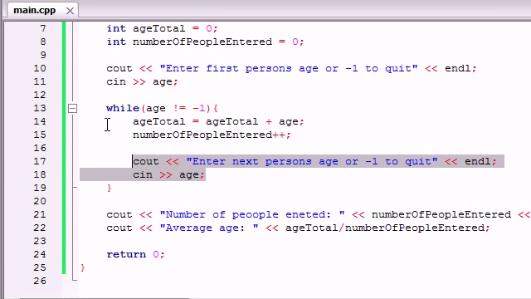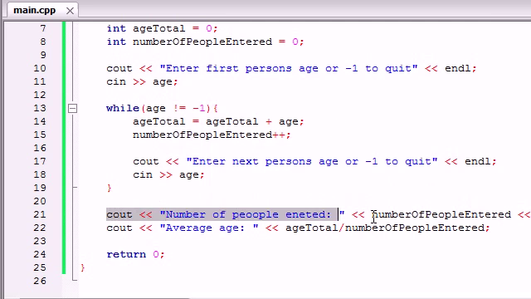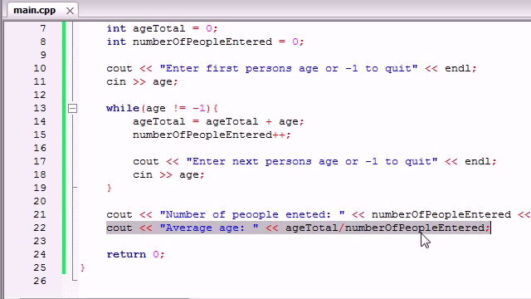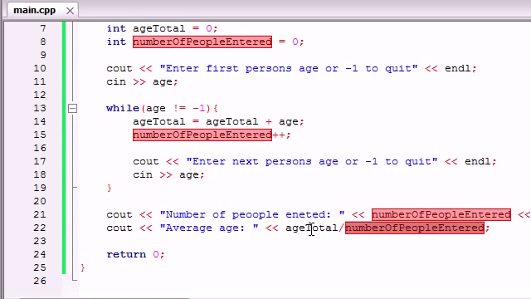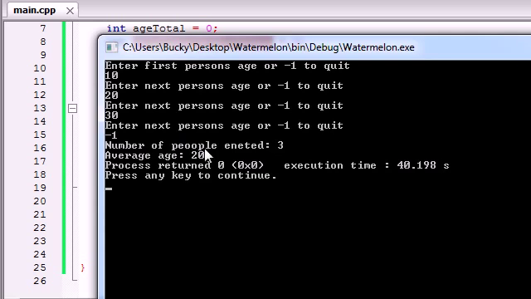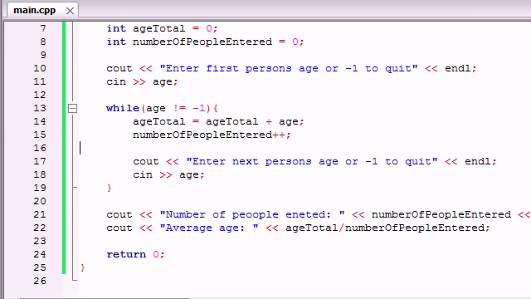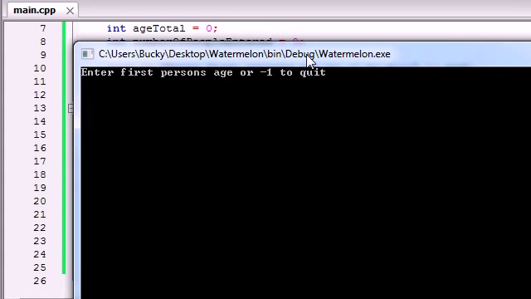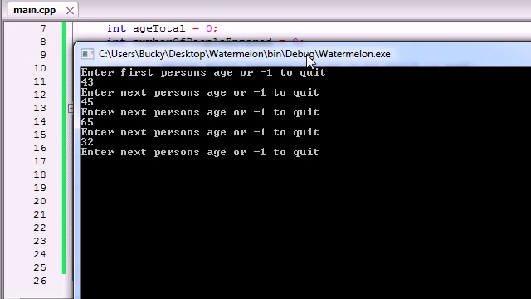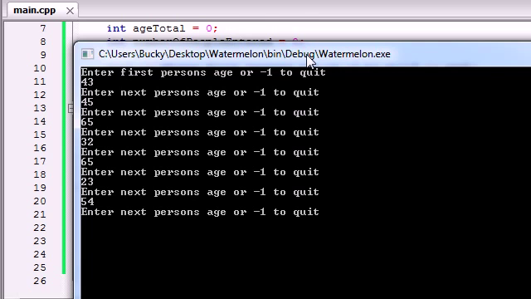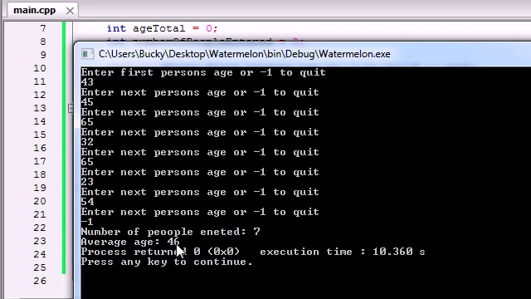We gave it -1 to quit, so it bailed out of this loop and went ahead and made the calculations. For this calculation, it just printed out the number of people entered, which was 3. And for this one, it took the age total, which was 60, divided by the number of people entered, which was of course 3. 60 over 3 is of course 20. So again, that is called a Sentinel control loop because we can run this program and it doesn't matter how many numbers we enter. We're not limited to 5 or 10 or anything. As soon as we hit -1, it calculates how many people we entered and their average age.